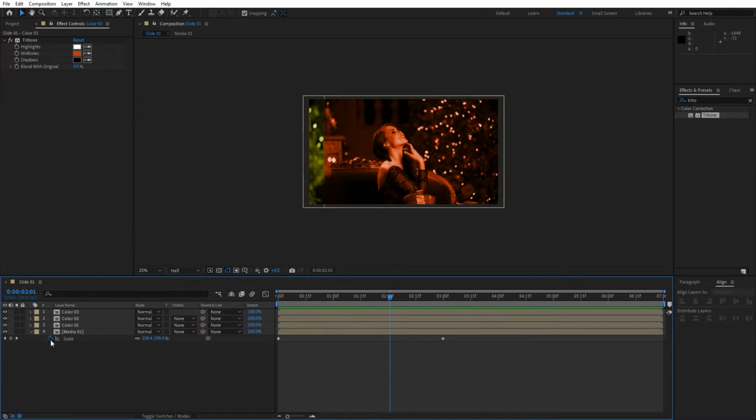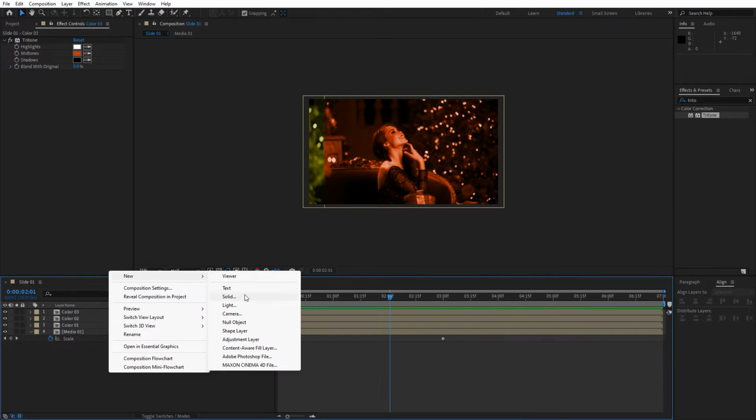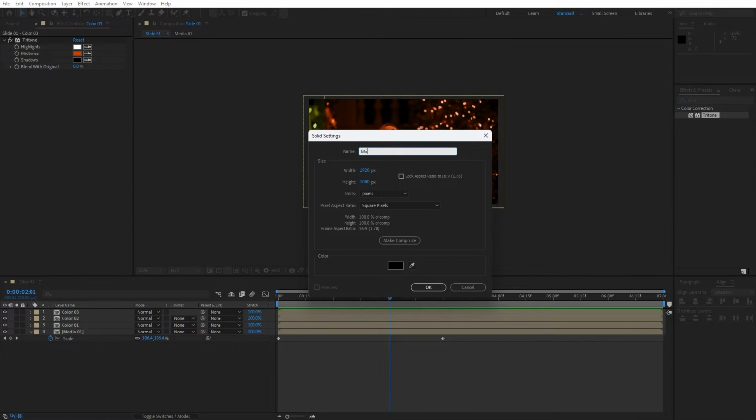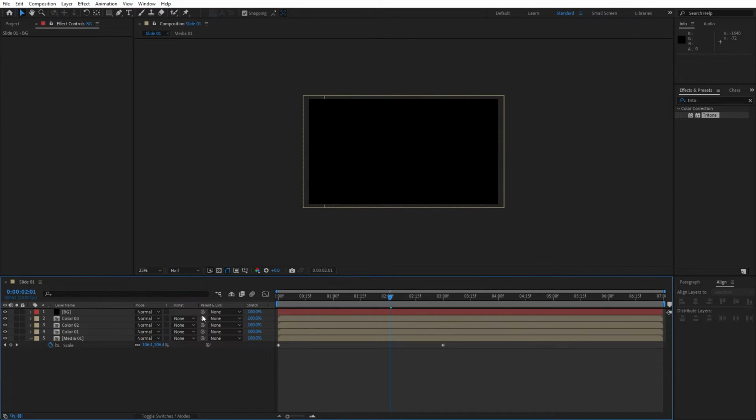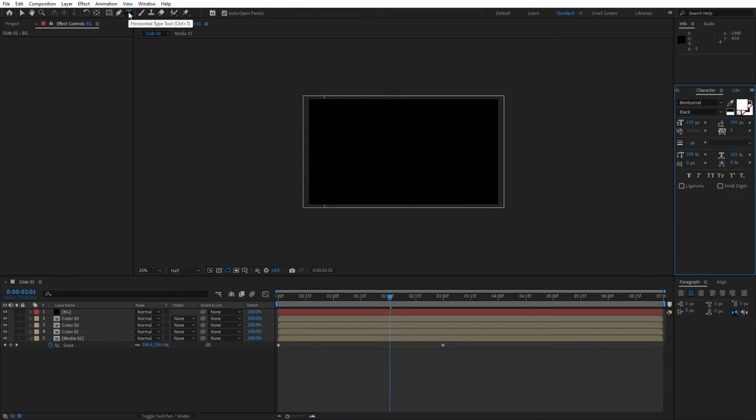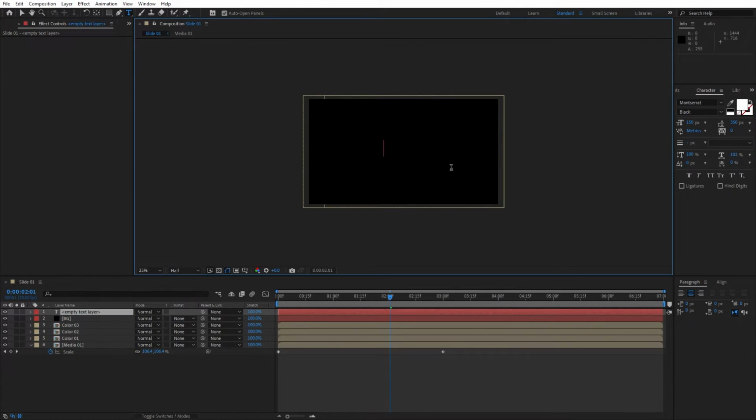Now let's also create solid layer. Go right click to create new solid layer. This is gonna be BG for background, also 1920 by 1080, and then hit OK. Also let's create text, hit Ctrl+T or go and find here horizontal type tool. Make sure to unselect everything. For the font I'm using this Montserrat Black, 150 font size. I'll just type random text, Tony, like so.